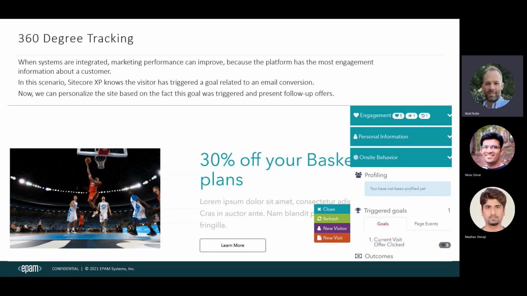So to exercise this, what we wanted to do is put a goal back in the Sitecore XP side if they've interacted with the email. And then from there, theoretically, you could do a personalization rule based off of the fact that goal triggered. What we'll focus on here is showing how we triggered that goal.